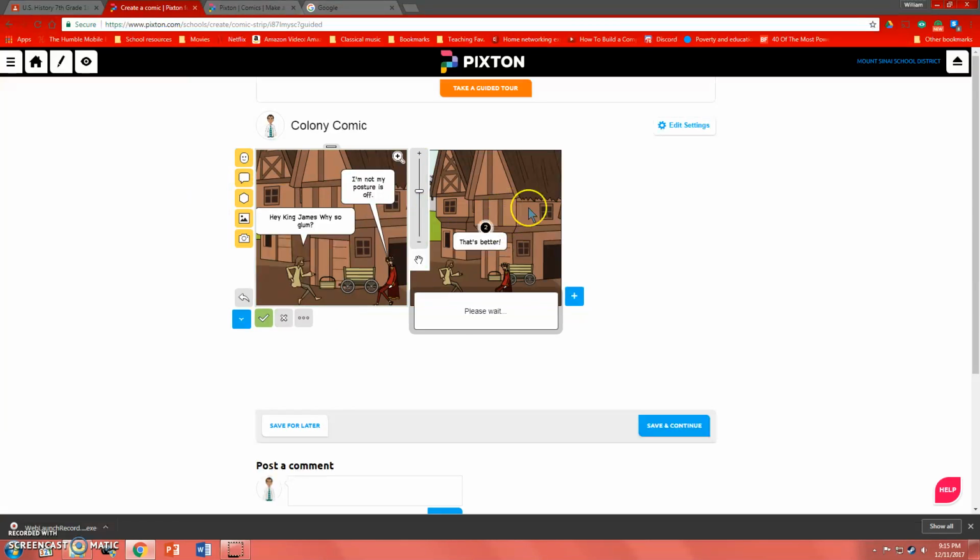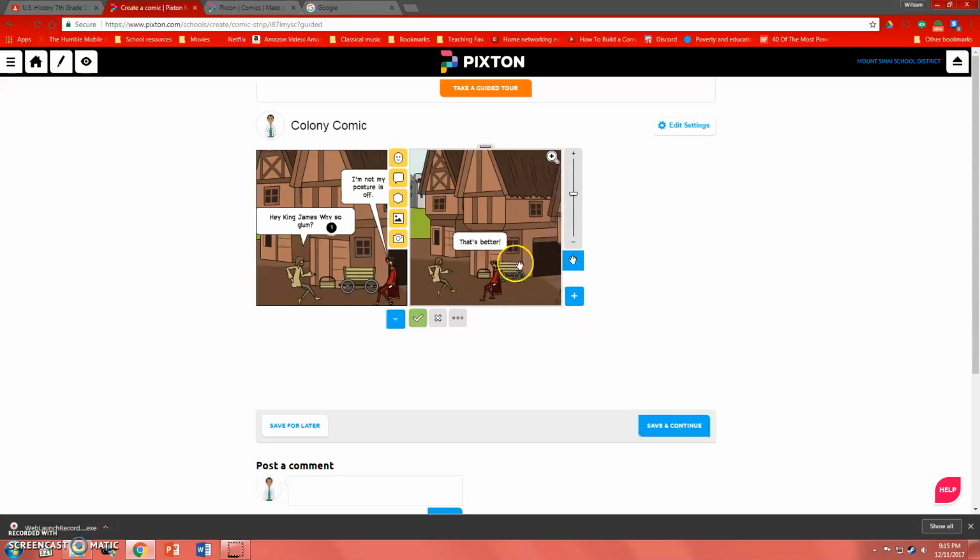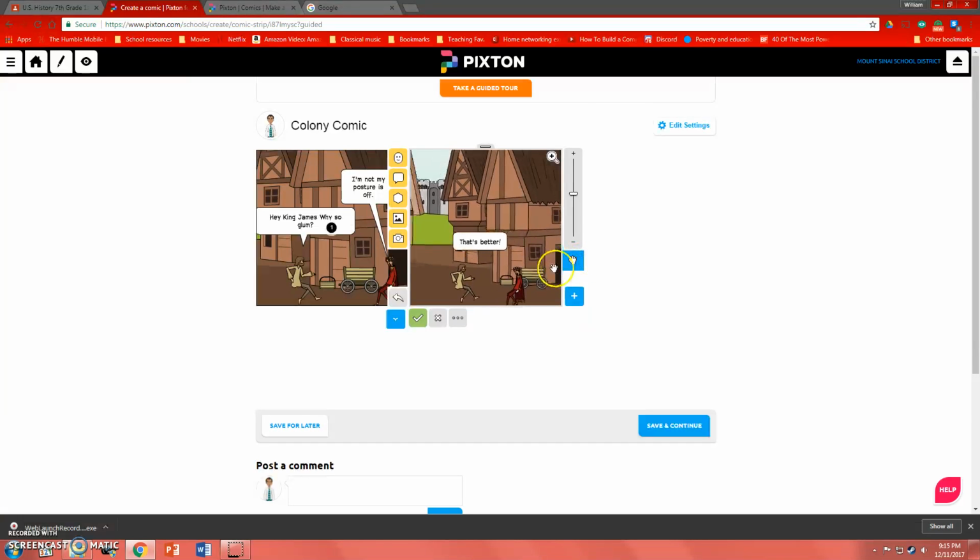Let's say, let's go to our second panel here. So we click on that. Now, if we want to change the focus of the scene, if we wanted to move from one spot to the other, we click this little hand. The one thing though that doesn't travel with our text is our text bubbles though.